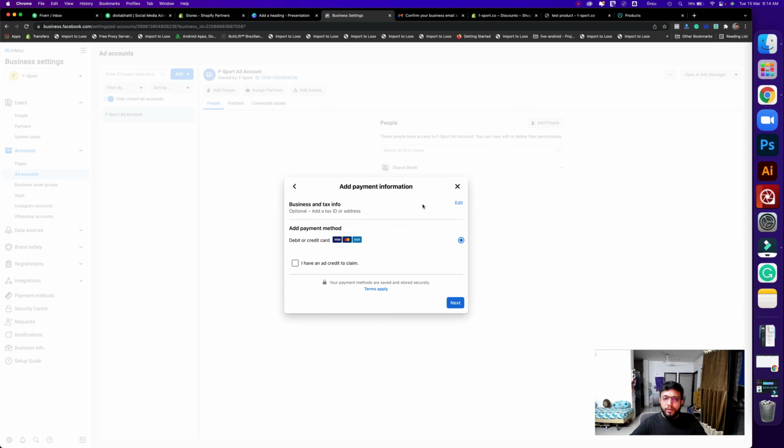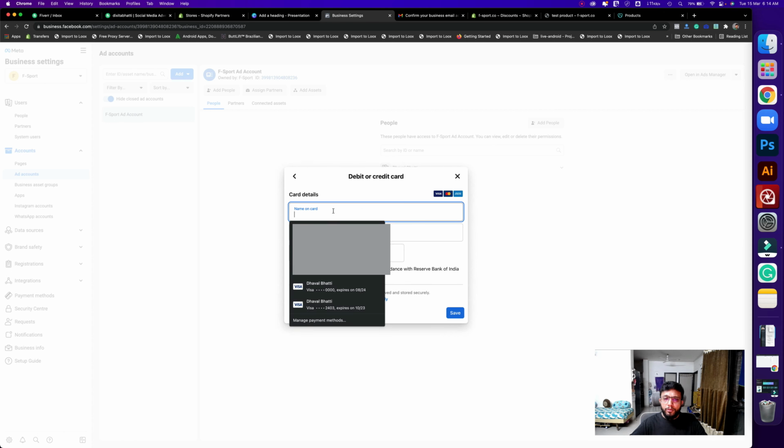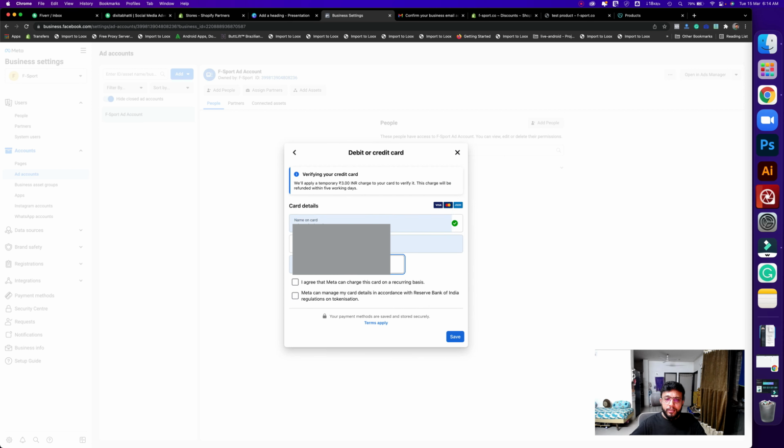Okay, so they are asking for business and tax info. Definitely I suggest providing all of your business info and tax info if you do have it. It helps you to generate invoices for your business, and the payment method. So just do not worry about this. Just click on next. Yeah, name on the card, and you can choose any card here. So let me just select that. Okay, all you need to do is click on these two buttons. Let's click on save. Wait for it.